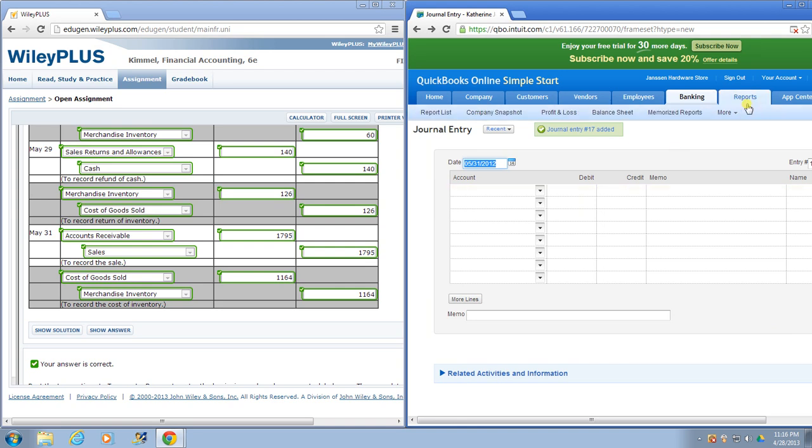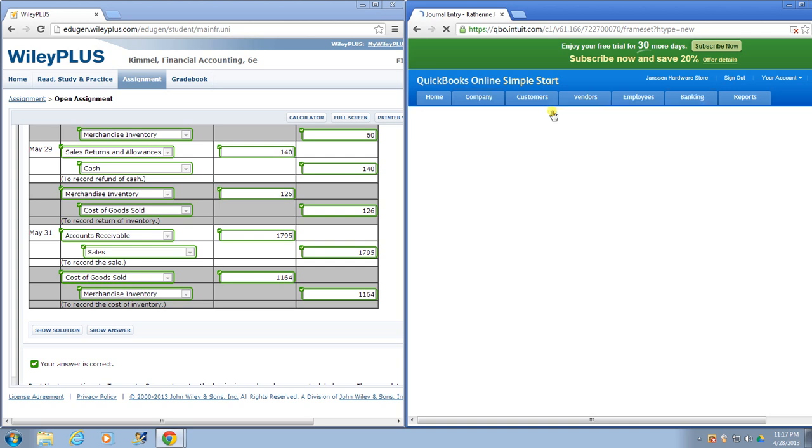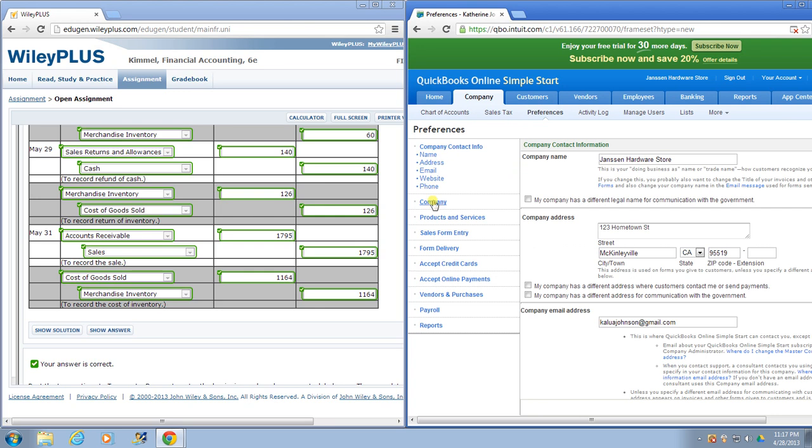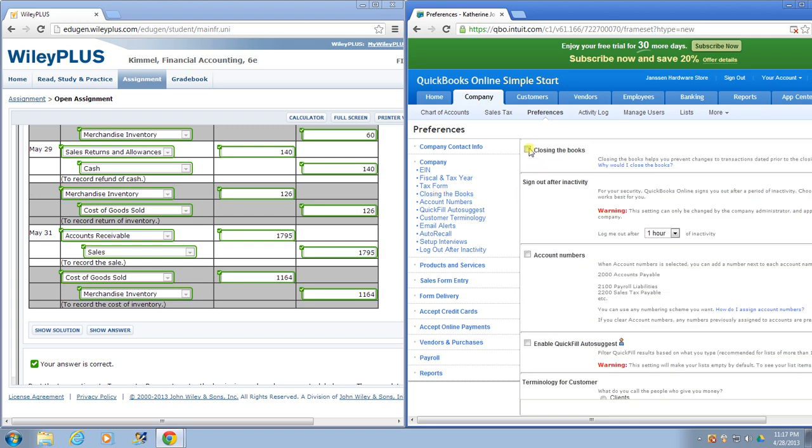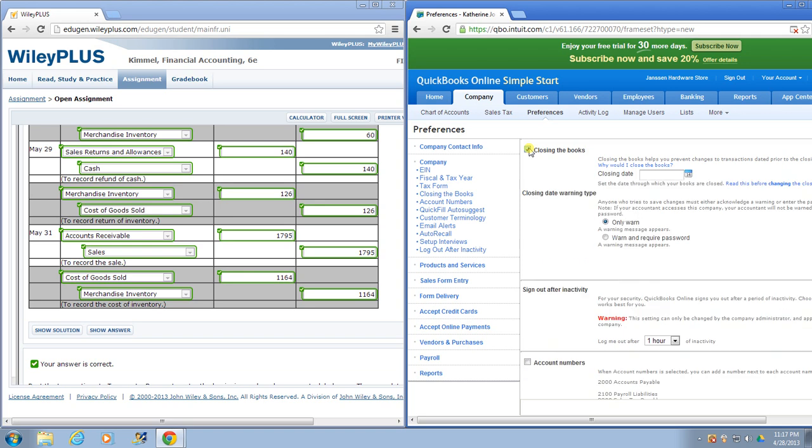Okay, so let's, well, I've told you how to post. We do that by clicking save here, and it posts to our general journal. In order to close, we want to go to company and then click preferences. On the left side, you'll find company. Click there, and then you want to click on closing the books.